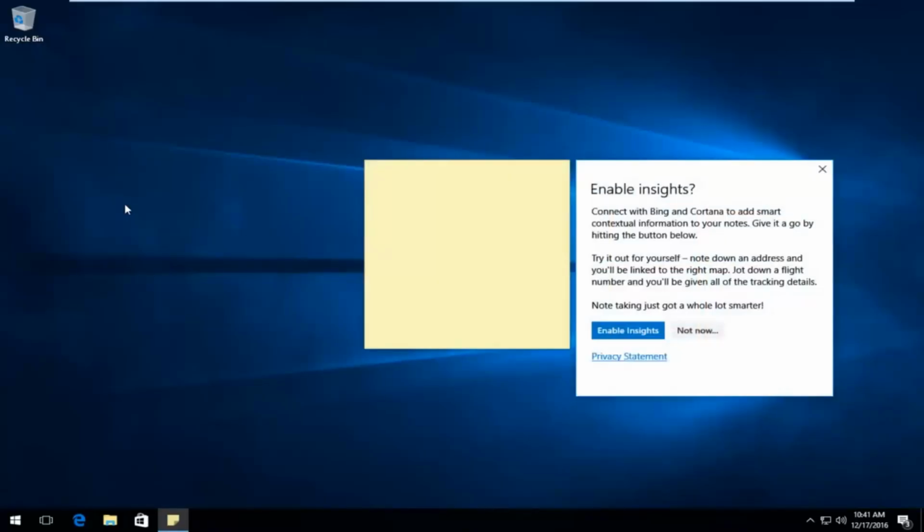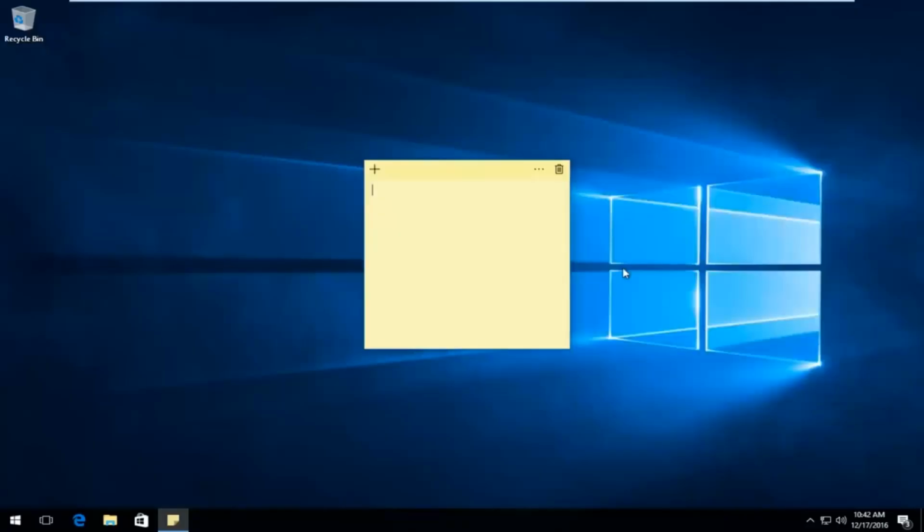So if this is the first time you're opening up the Sticky Note application, you might be getting a little pop-up on the side that says Enable Insights. Personally, you can disable this feature by just clicking on Not Now, so you're not actually even enabling it to begin with. This is more just if you want to be connected with Bing and Cortana, but for most of your guys' purposes with this tool, I would suggest just clicking on Not Now.